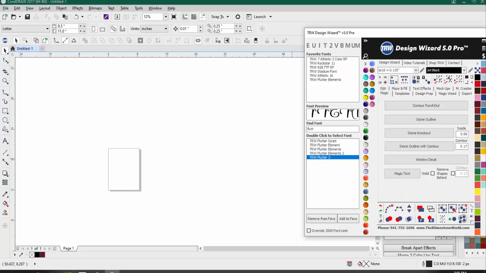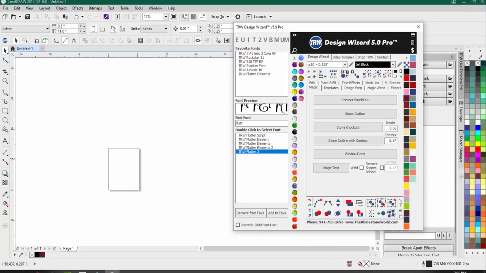All right. So now we're going to get into our magic tab, and these are some of the one-click buttons for our rhinestone design. So we have our stone outline, our stone knockout, and our stone outline with contour.